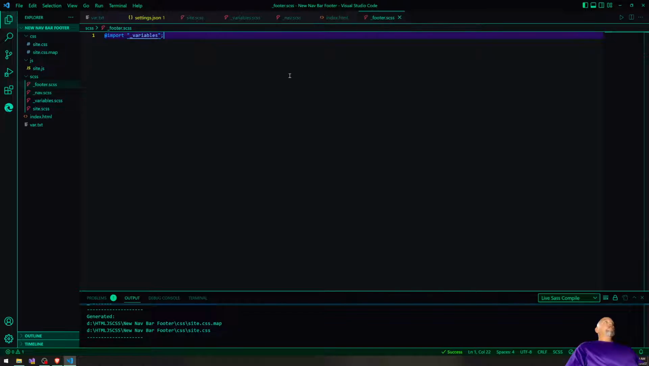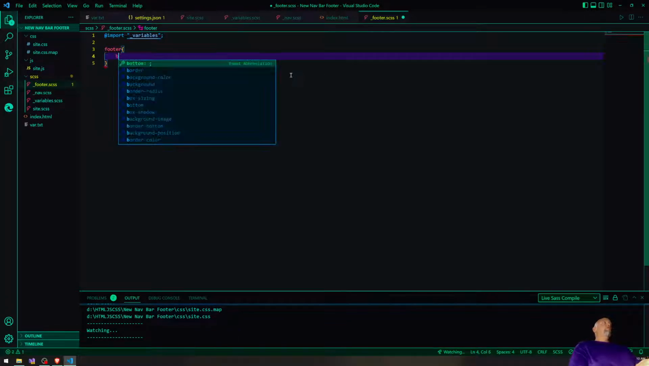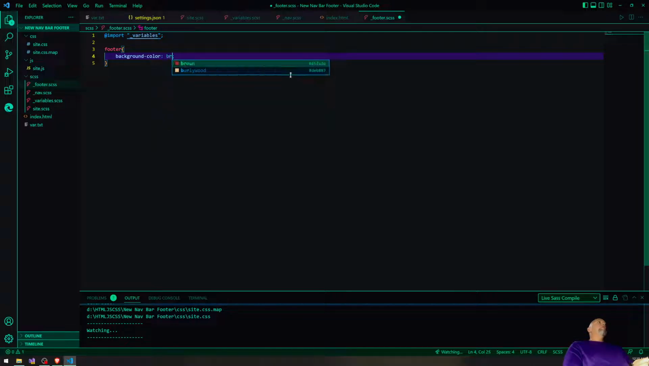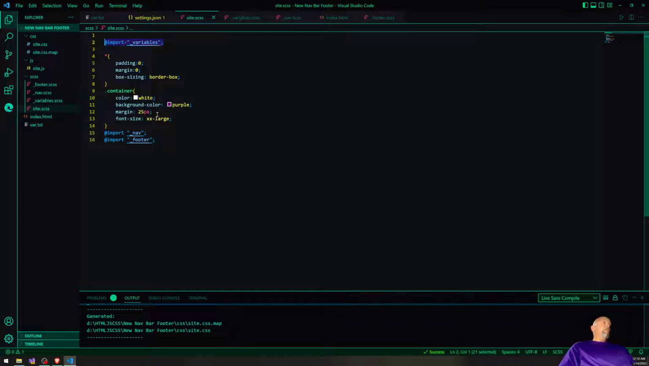We'll go to the footer right here. We're going to type in footer because that's what we're going to be messing with. We're going to put background color. If you press BGC, it automatically does that. I learned that before, but I couldn't remember what it was. And we're going to put brown for that one. All right, Control S. And in the site SCSS, because we are going to keep that.